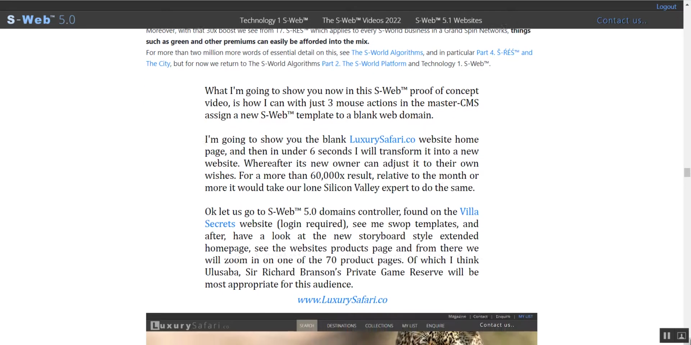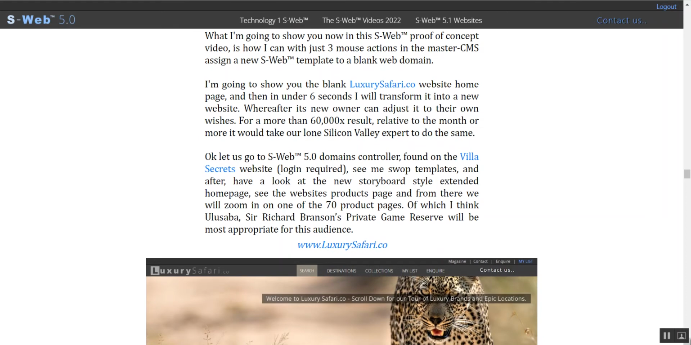1, SWeb. What I'm going to show you now in this SWeb proof of concept video is how I can, with just 3 mouse actions in the master CMS, assign a new SWeb template to a blank web domain. I'm going to show you the blank luxurysafari.co website homepage, and then in under 6 seconds I will transform it into a new website, whereafter its new owner can adjust it to their own wishes for a more than 60,000x result relative to the month or more it would take our lone Silicon Valley expert to do same.